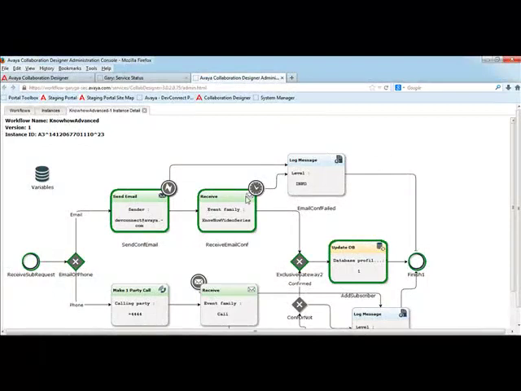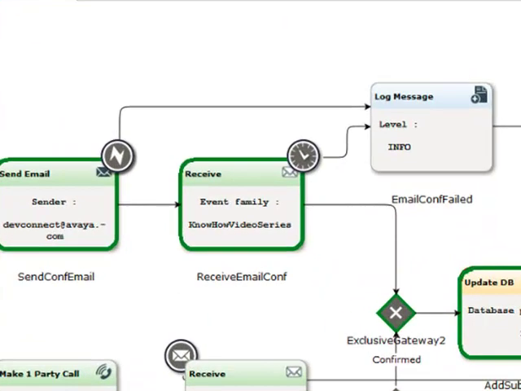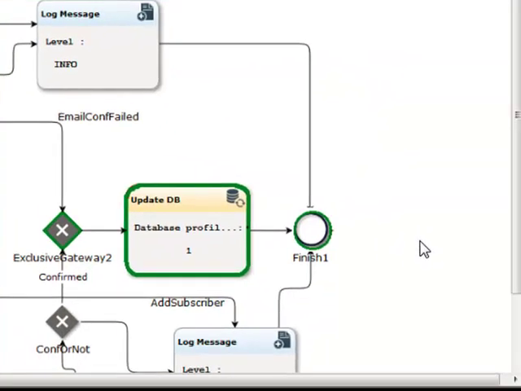Back in System Manager, we can check the status of the workflow instance. All objects on the email path are now highlighted with a green border, indicating that the HTTP request successfully triggered continuation of the workflow and that the subscription database was updated with the requester's name and address.